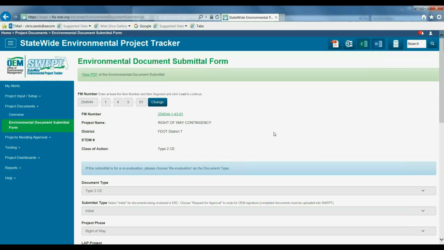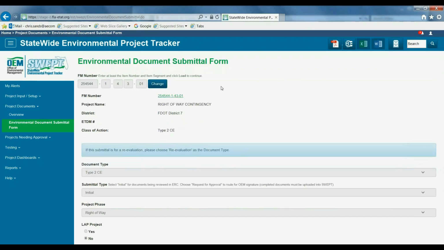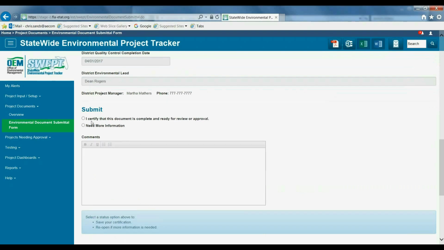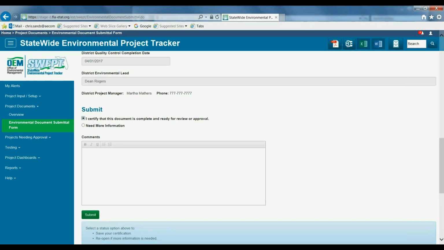of the EDS document. Now I'm logged in as the District Environmental Manager. I'm looking at the Environmental Document Submittal form for the same project. Notice that the form elements are disabled and I can't make any changes. My choices now are to certify this document is complete and ready for review or approval, or to say need more information and send it back to the data entry or project manager in my district. I'll review the Environmental Document Submittal form and make sure that the environmental document itself is also ready for review. Then I'll certify and sign.